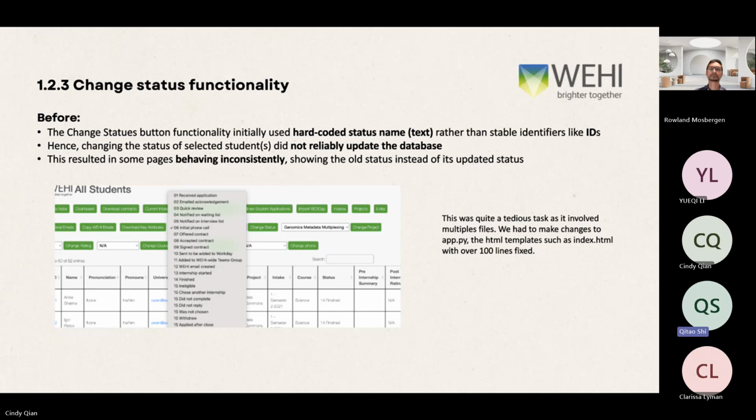Moving on to the status functionality, similar to the projects, the status button was initially hard-coded with text as well, rather than using IDs. And this means that it was inconsistent across pages. So if you used the status ID in one page, sometimes it didn't save.